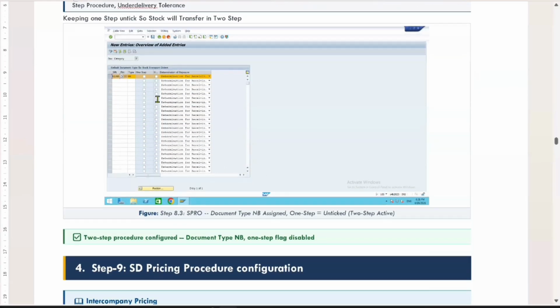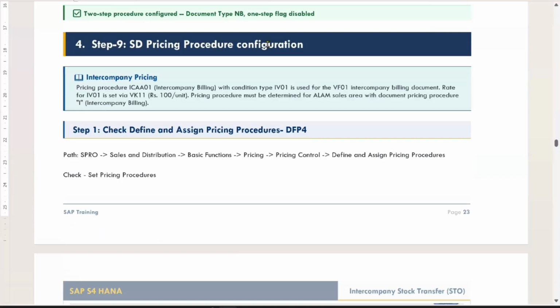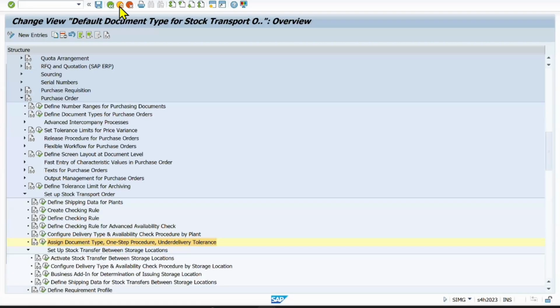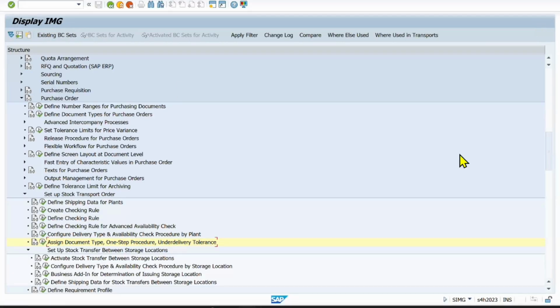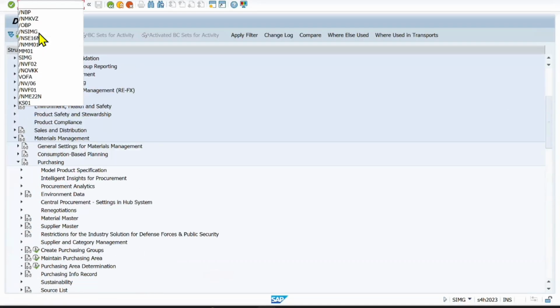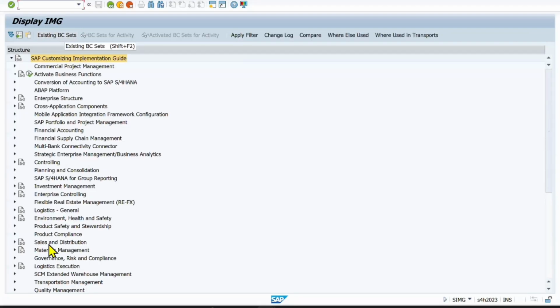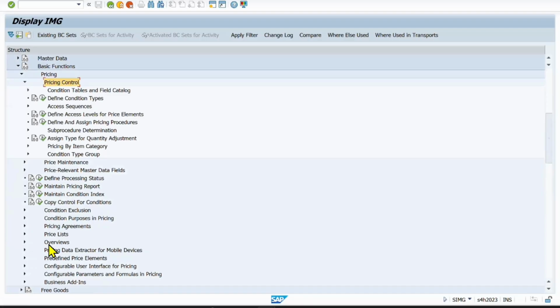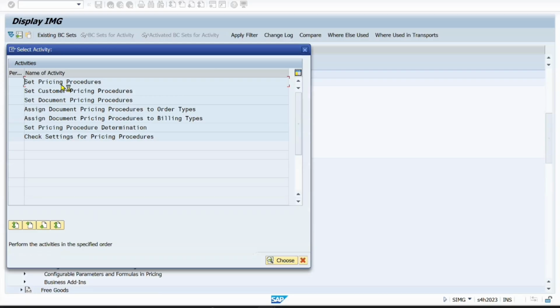Once it is done, we will have to check the scope of check. That is the SD pricing procedure configuration we will have to do. For that I will go to this path. Already you know the path, so just go. Just go back here, and I will go to sales and distribution. I'll go to SIMG. I'll show you from the beginning itself. Then go to sales and distribution, basic functions, pricing control, and here we have define and assign pricing procedure. Then here we have set pricing procedure.